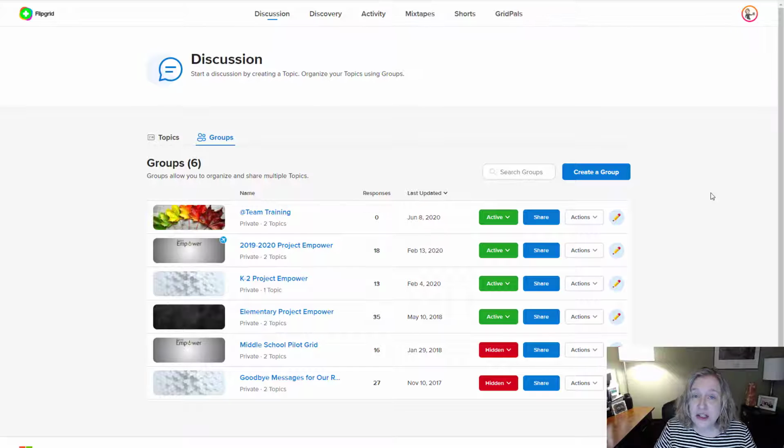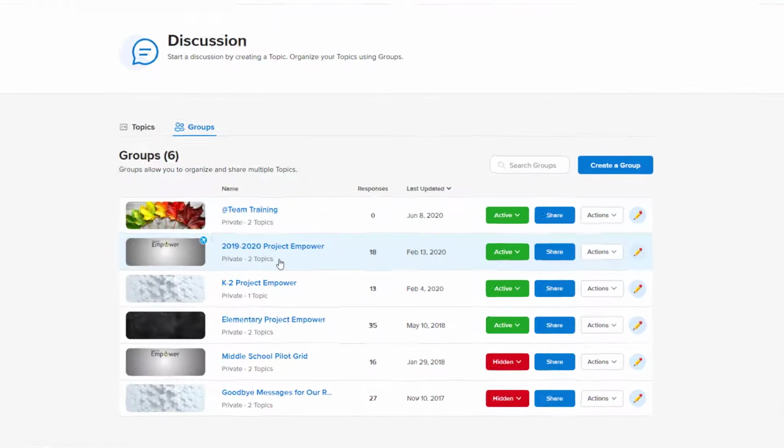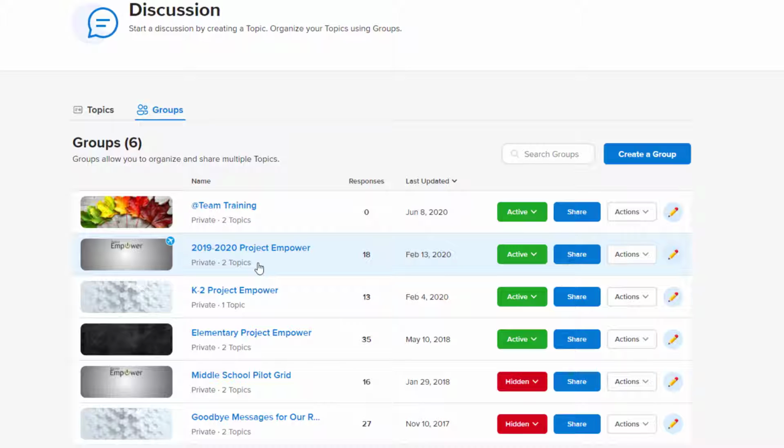So now that we've shared out our topics and our groups, we're starting to get some content back. So I want to take a look at how you can manage that content and what to do with it. So we are looking at groups. I'm going to bring you to an old group of mine so that you can see where someone has actually responded. So this is one of my groups or grids.